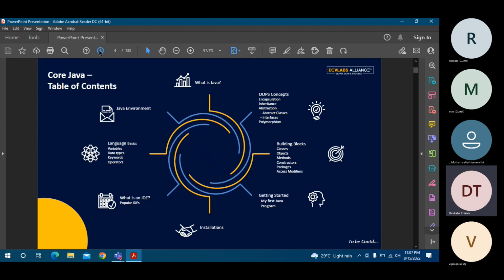Now come here. So what is Java? This is one question. Java is a programming language, which you will see. These are a couple of things highlighted which we will discuss. The OOPS concept is a very important interview question. It is being asked: tell me all about the OOPS concept. We will discuss it. Then building blocks, then writing some programs in Java. Installation we have already done.